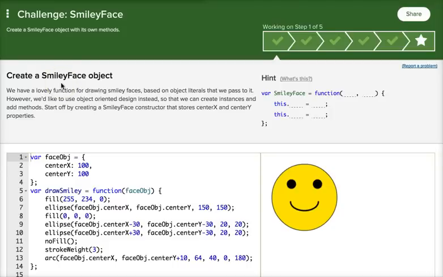Hi everybody, this is Miss Cox, and today we're going to go through the challenge called Smiley Face, which almost seems cruel. Look at that smiley face, he's so happy, but this is actually kind of a tough challenge. So let's walk through it together.